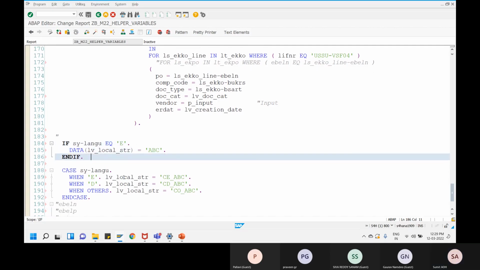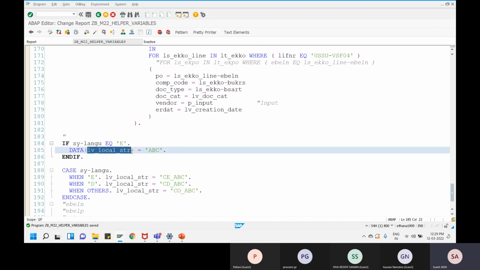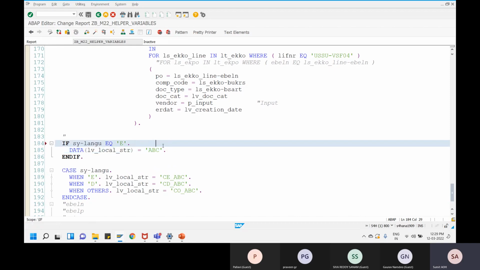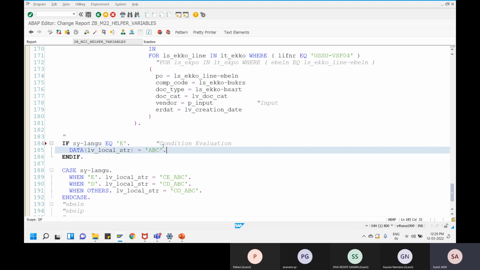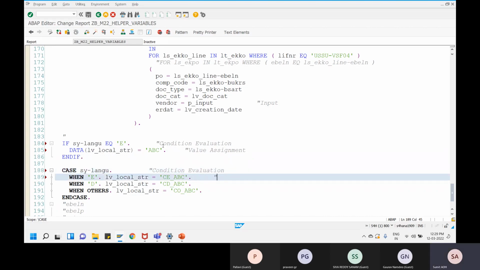That is possible. One thing which is not possible over here is that you can't do two things at the same time. First, this is a condition evaluation which is happening, and here you are doing the value assignment. The same thing is happening over here. Here you are doing condition evaluation, and here you are doing the value assignment.